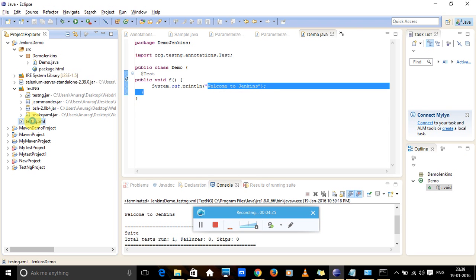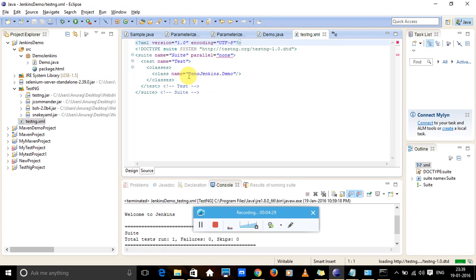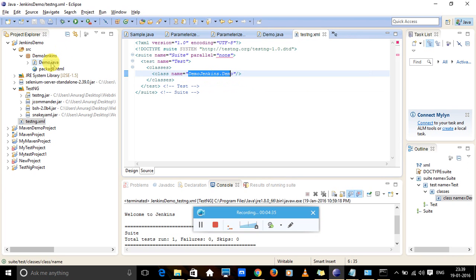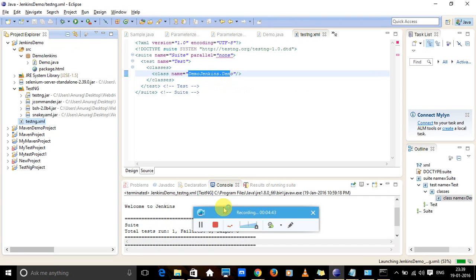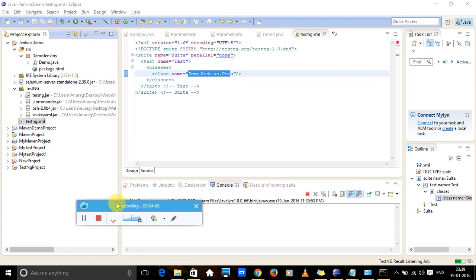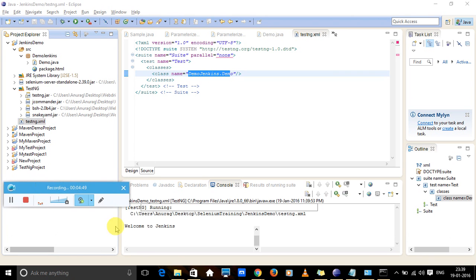In the testng.xml file, we are simply running the demo Jenkins demo class file. Let's see if it is working or not. I will right click on it and run as TestNG suite. Then I will see the output on the console, whether it is running successfully or not. See, in the console it is successfully running.